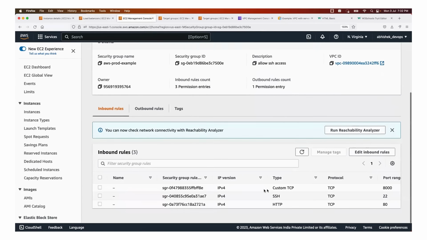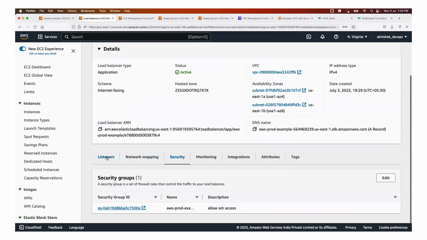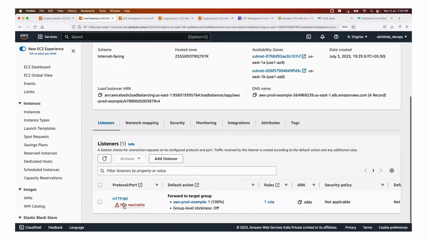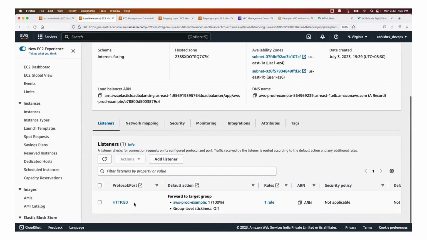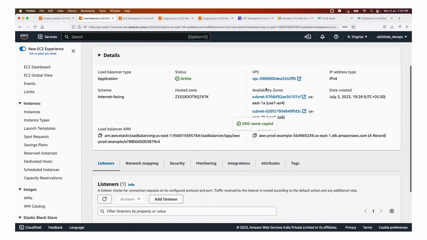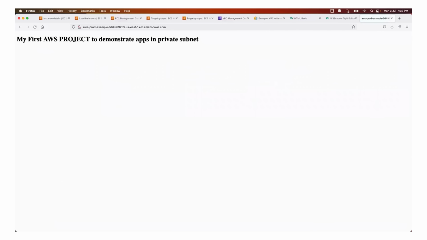After a while, once this configuration is reflected, you should see this error will disappear. What is this error? The listener, where you will see this, should disappear. Okay, so it might take a minute. Perfect. Now it is reflected. Now let us access this particular IP address from the internet and see if I'm able to access my first AWS project to demonstrate app in private subnet.